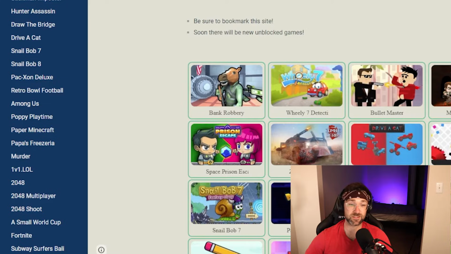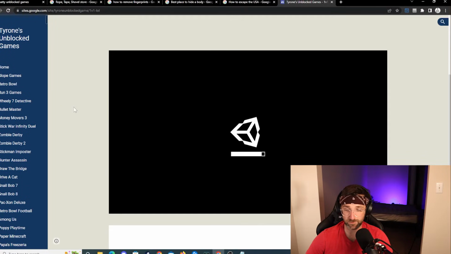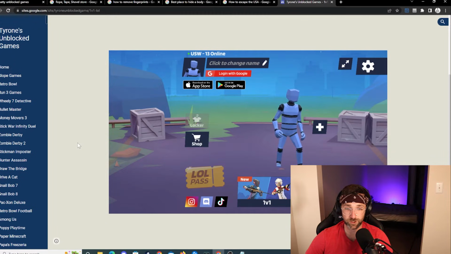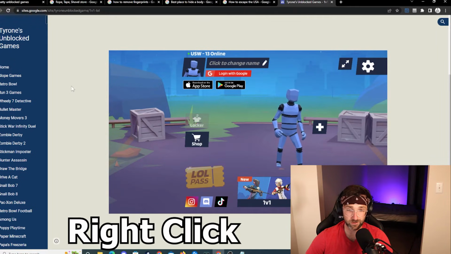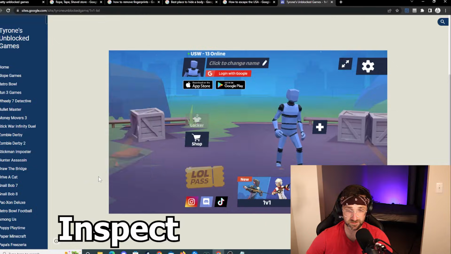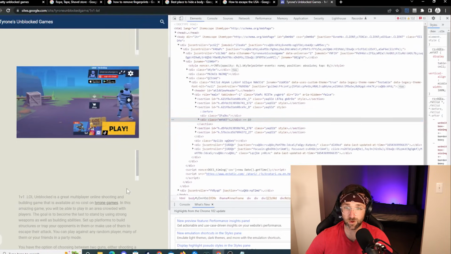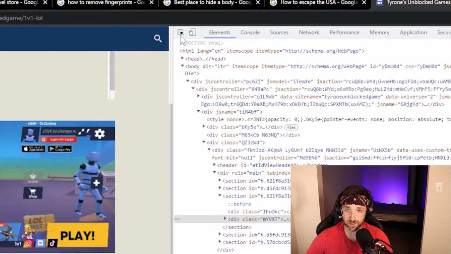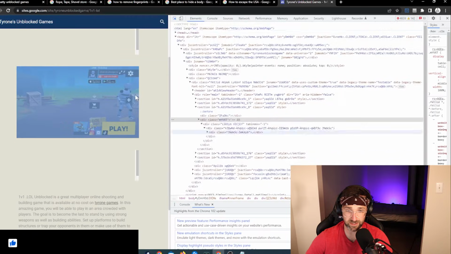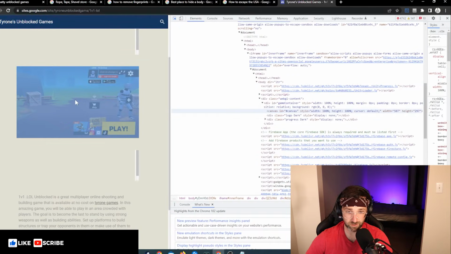So this time let's add 1v1.lol. Click on that, and we're going to let the game load real quick. And now what you want to do is right click off the game, hit inspect, and this column should pop up right here. And what we want to do now is click this little arrow on the top left right here. It's going to let us select any element within the web page. We're going to click on the game.